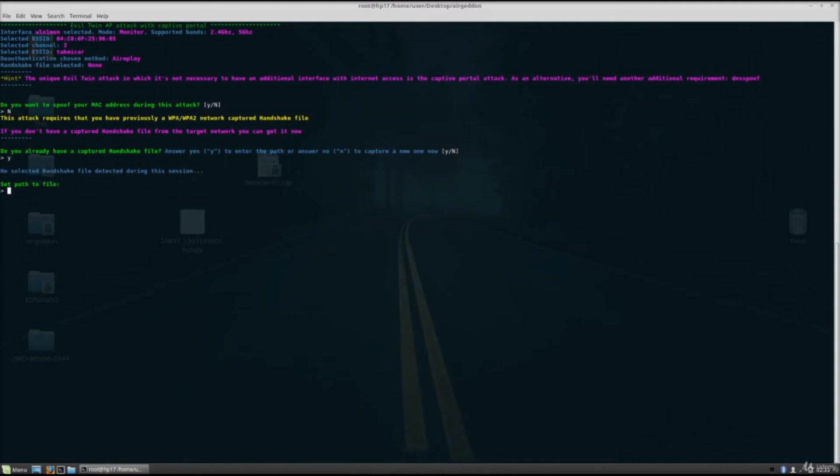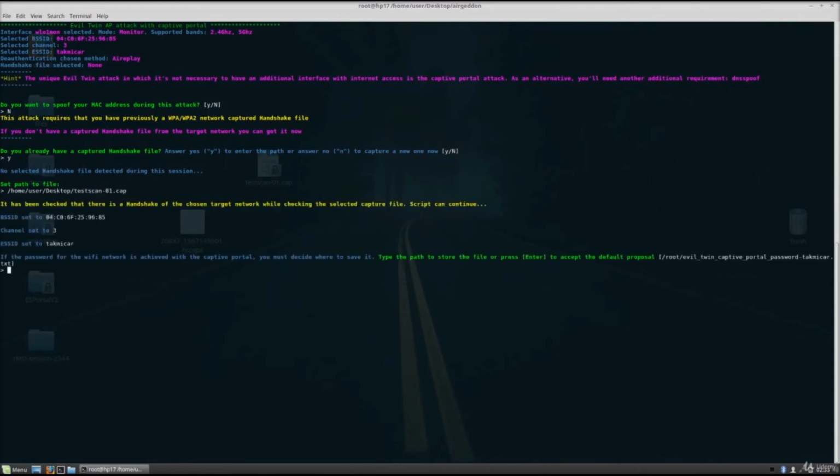We say yes. The actual path is in my case home user desktop test scan-01.cap. Press enter here. It has been checked, so it found the actual handshake. Let us see right here. If the password for the Wi-Fi network is achieved, you must decide where to save it. So we want to save it right there at the default actual location, which is right here.